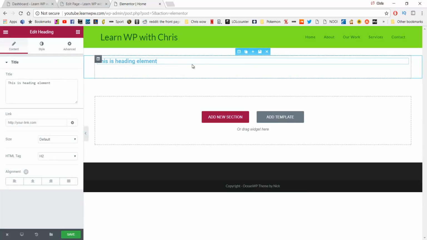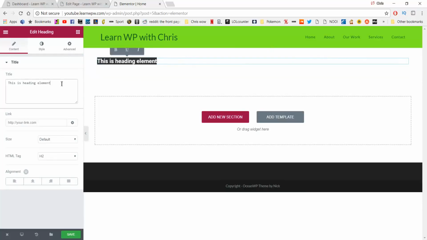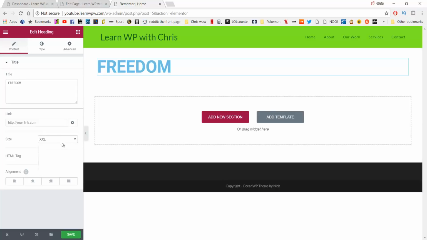So this is our new heading, and we're going to give it some writing. So let's just type in freedom for the time being. Let's have a look here. We have size as well. You can make them large, extra large, medium, and you can also align it. So I'm going to align that into the center.